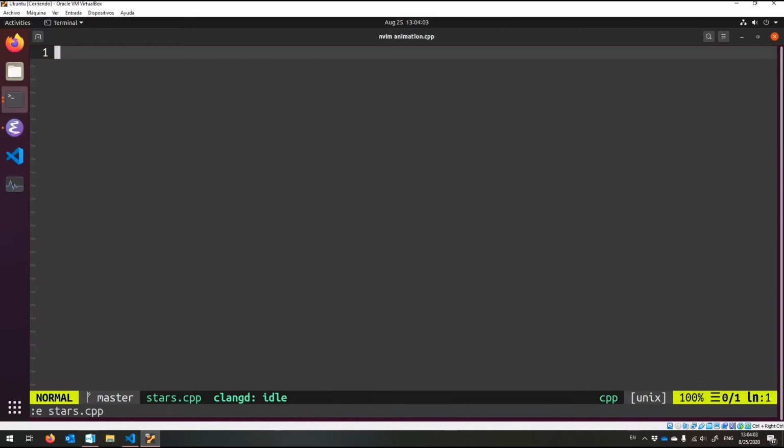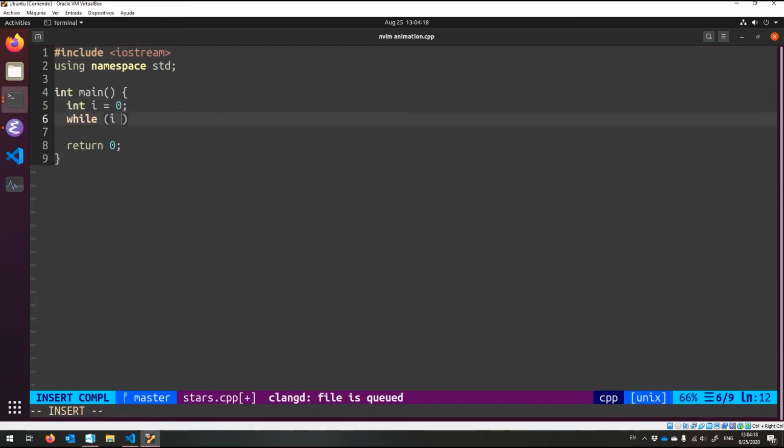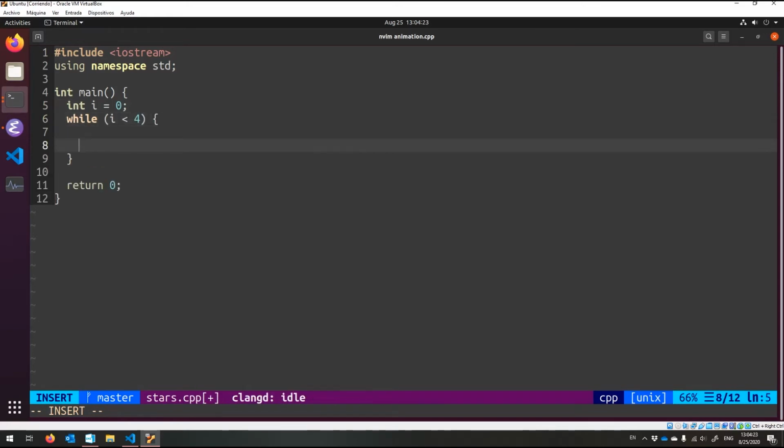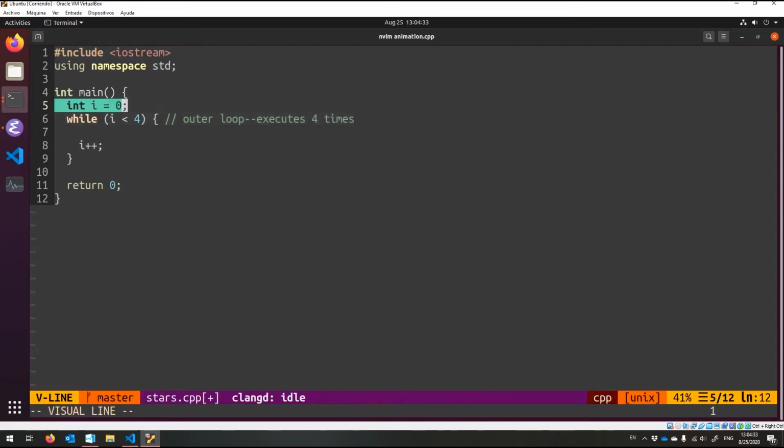Stars.cpp. Okay. Are you ready? Let's do this. So for int i equals 0. Now let's use while loops. Why not? int i equals 0; while i is less than 4, we're going to do some stuff and then i++. All right, so this is the outer loop. It'll execute 4 times. I hope you see that, because i goes between 0 and 4. All right. Now we're going to have an inner loop.